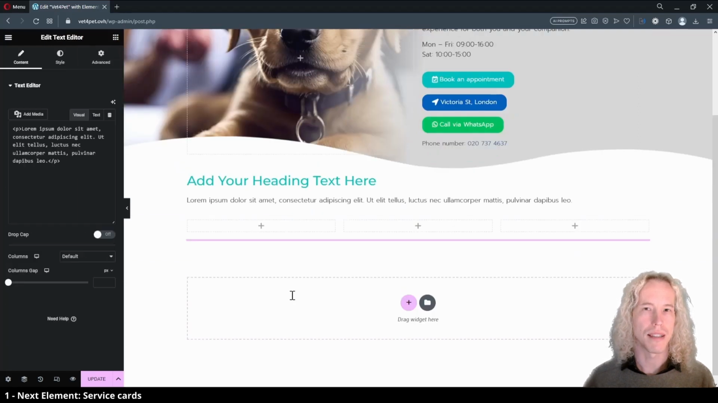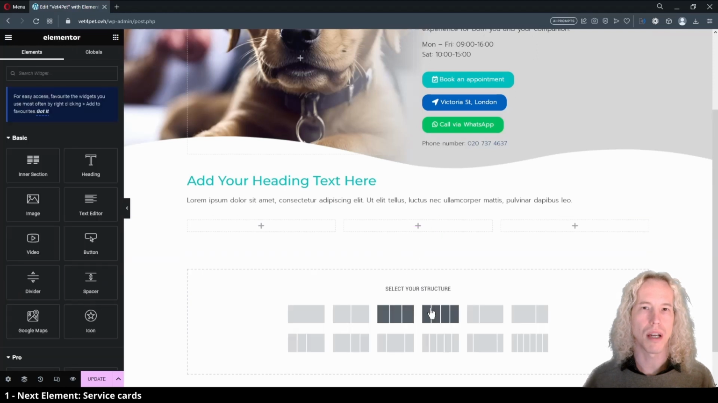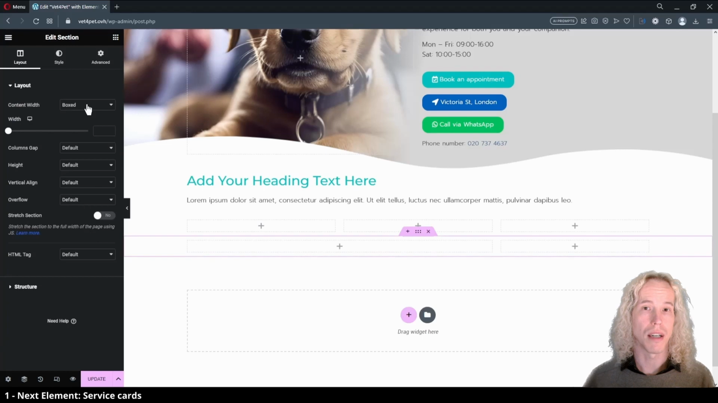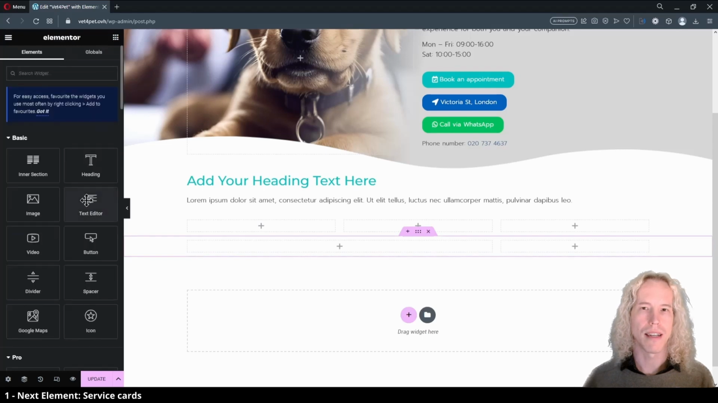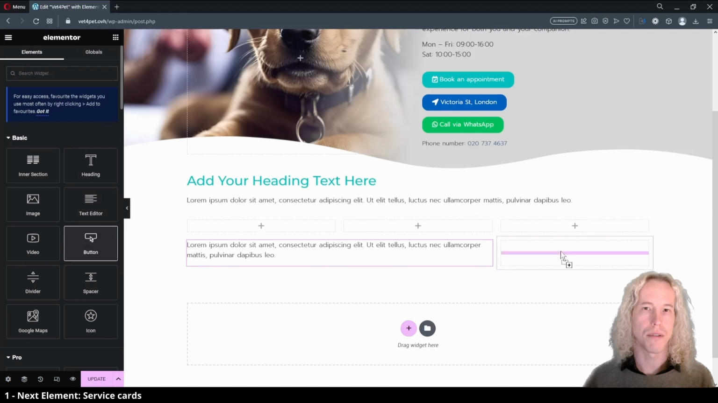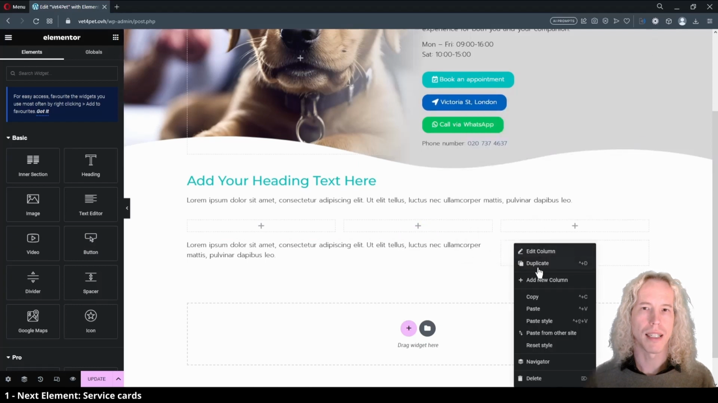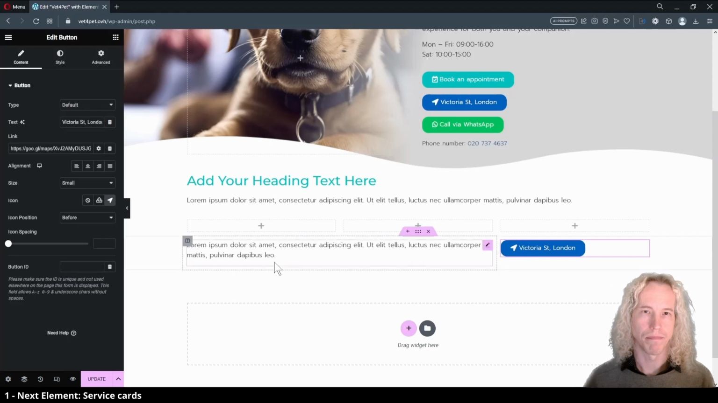Actually, we want to delete this one, so press X to delete and create a new one with 2 columns with a wider left column. Let's drop a text editor there again. And on the right side, we can either create a new button or copy one of the buttons above. Let's copy the blue one by right-clicking, and right-clicking again on the empty column and select Paste.